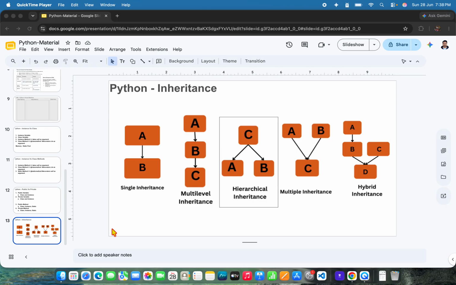First of all, we'll see what is inheritance, and then we'll see what are the different types of inheritance available in Python, and then how can we practically use them in our automation framework. So this is what we are going to cover. Without any delay, let me directly jump to the PyCharm.